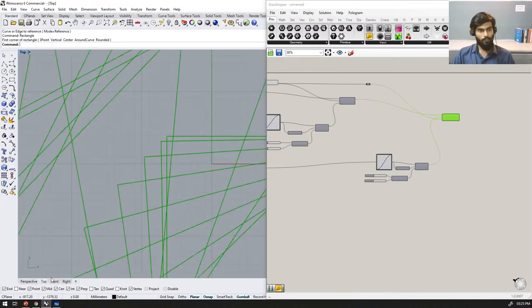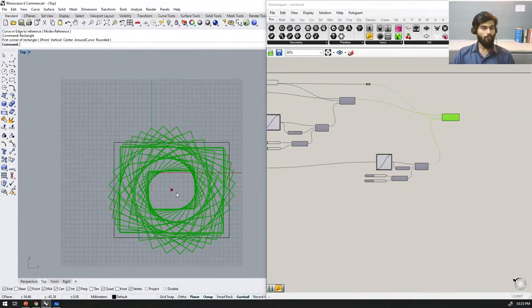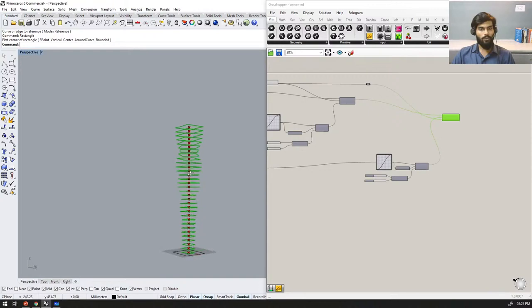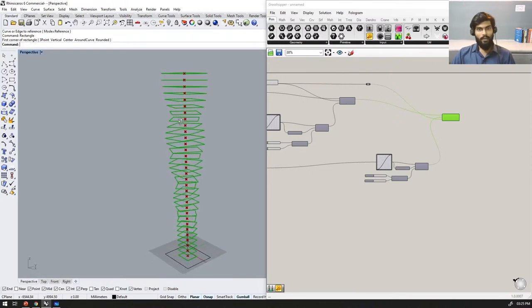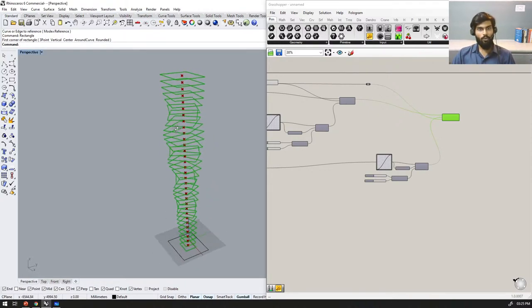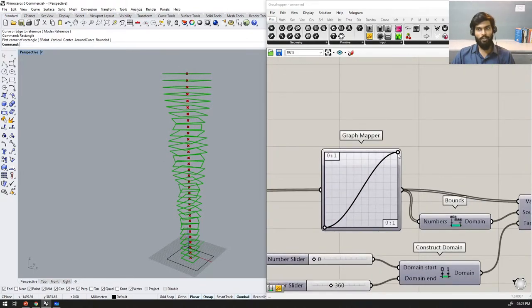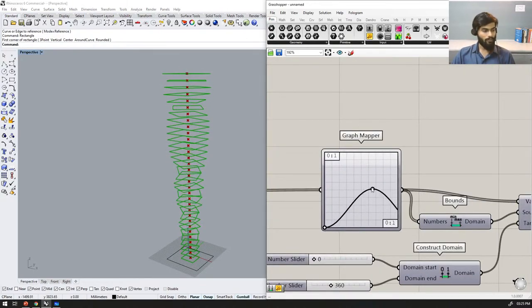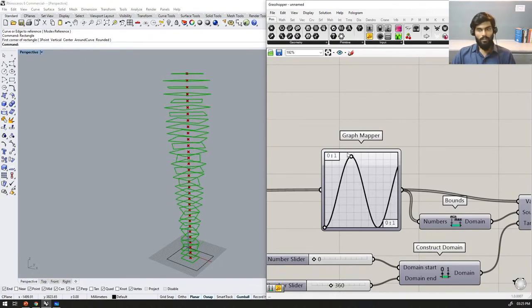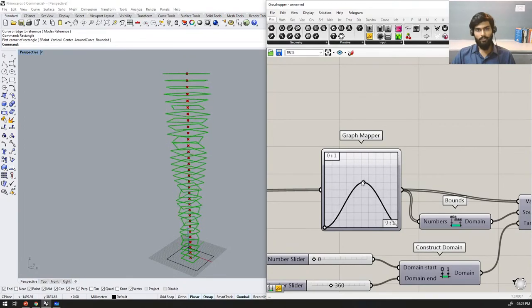Let me go to the top view. This is how the top view looks. Now imagine making this floor plan on CAD manually. This will freak you out. So you can see that each of the floor plates has been rotated by a different angle, and I can control the rotation with this graph here. You can see that as I'm moving this graph, I can control the angle of rotation.